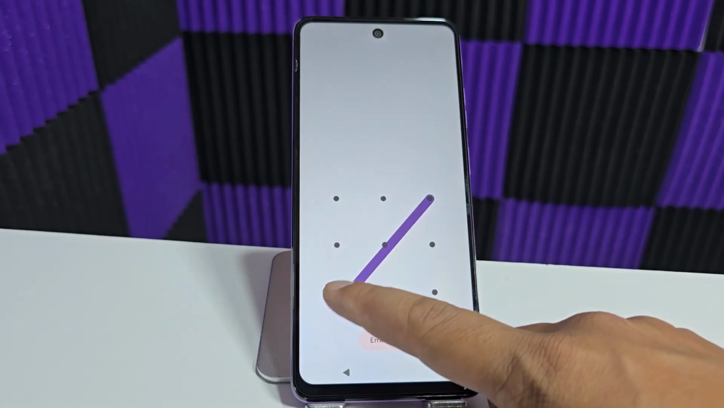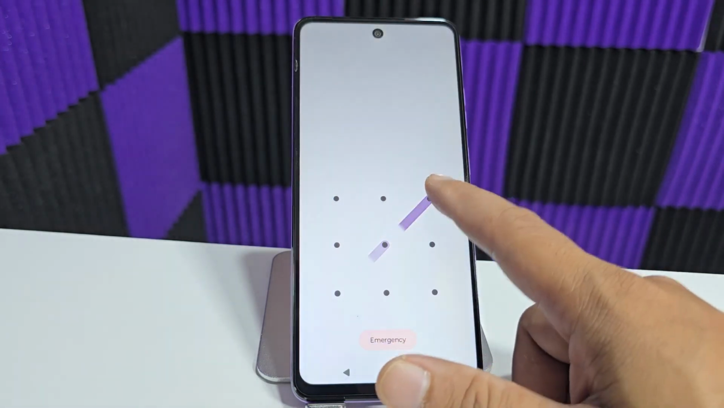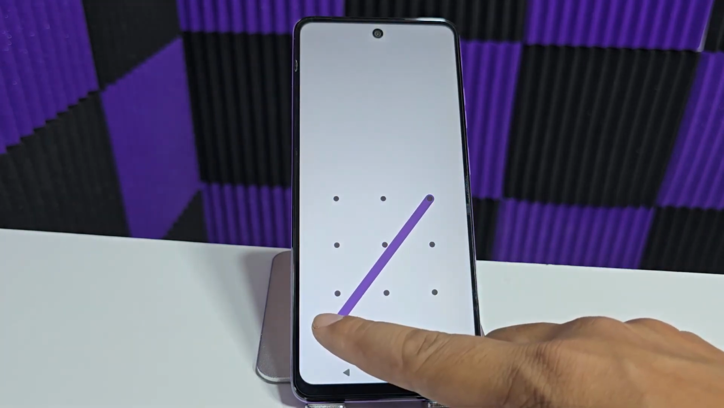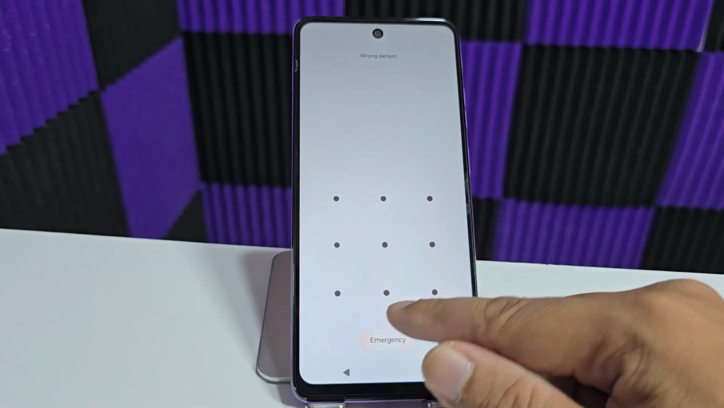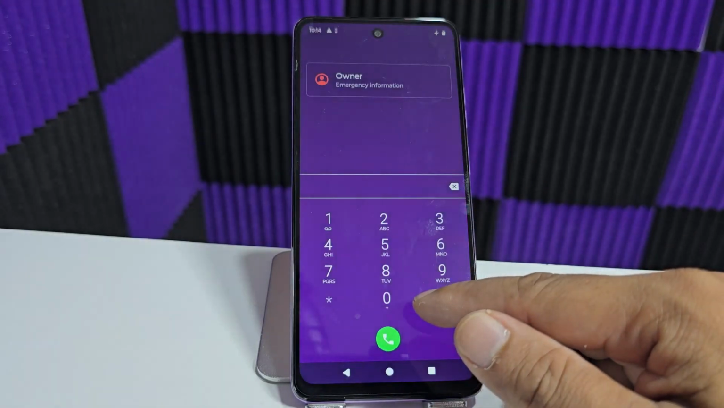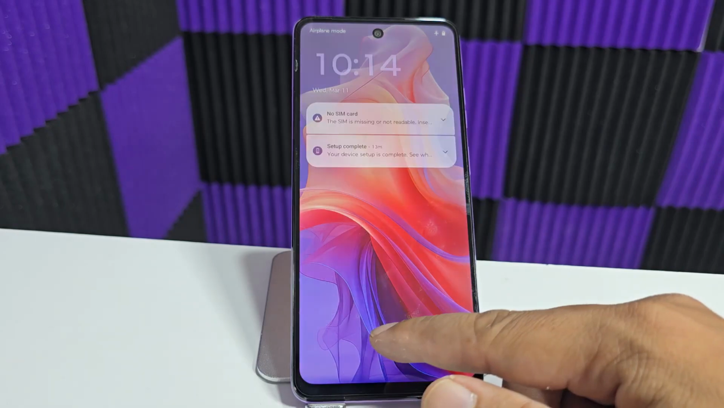lose your Google account. We're going to use one of the easiest and fastest methods, which is without needing a PC. We won't use any PC in this video tutorial. The first thing we're going to do is the following.